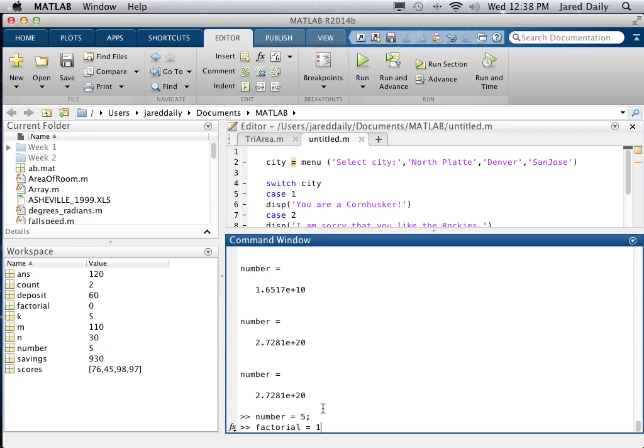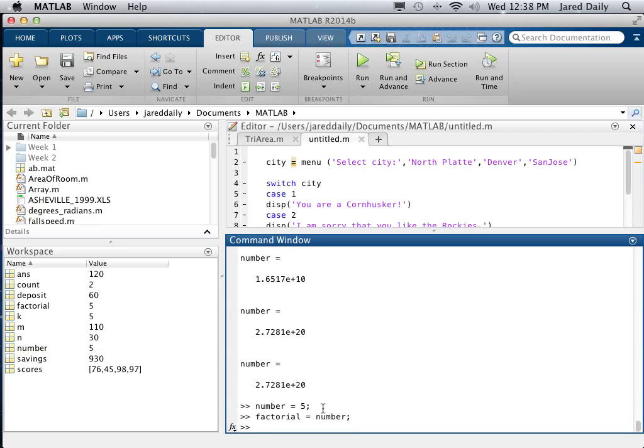Is that right? It should work. Let's let factorial equal number actually. Let's let factorial equal 5 to start with. But we still need the separate number 5 in there, I think, because then we're going to use it here. So here, we go into our for loop now. For, and we're going to start with 1 all the way up to our number, for k equals 1 to our number. So in this case it would be from k equals 1 to 5.